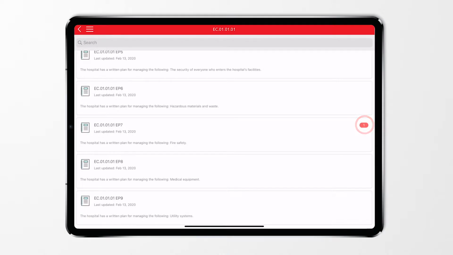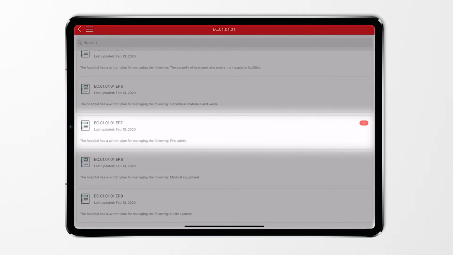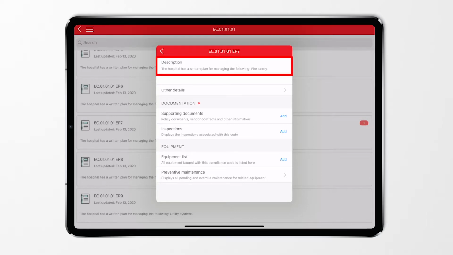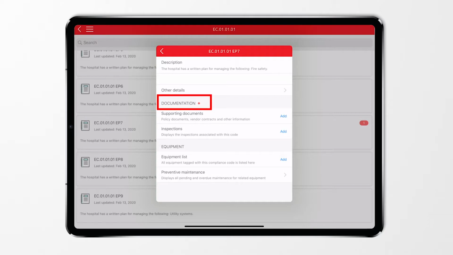So let's take a look at EP7. The hospital has a written plan for managing the following: fire safety. Here on this screen, I can see the details of this element of performance. At the top, you can see the description. In this case, this is not an event that has regular occurrence or frequency to it, so none is listed, but it does have a documentation requirement, which is indicated by the red dot next to the word documentation.